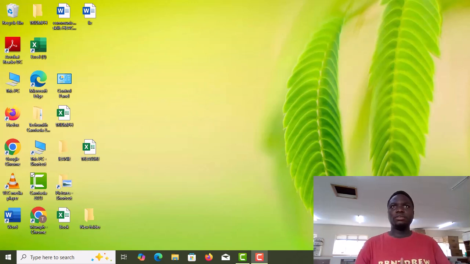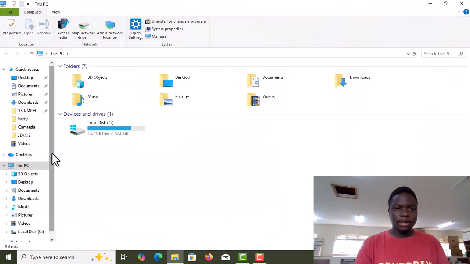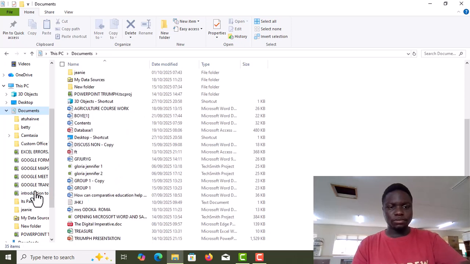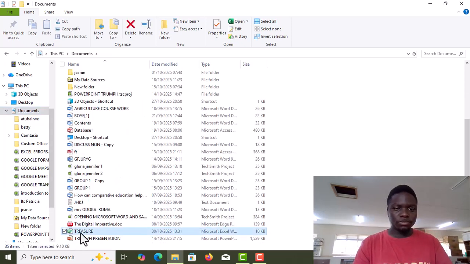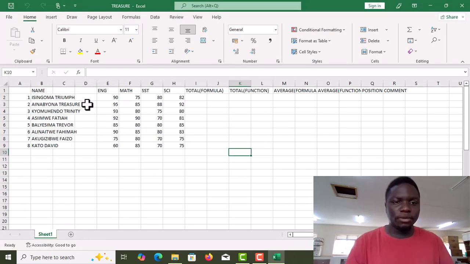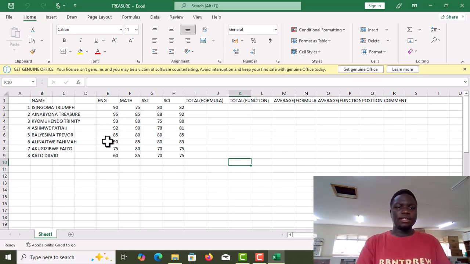So today I'm going to take you through how to create a report in Microsoft Excel. So here, for example, I have it here with me. For example, this is my Excel sheet and these are the names of the students I have in my class.